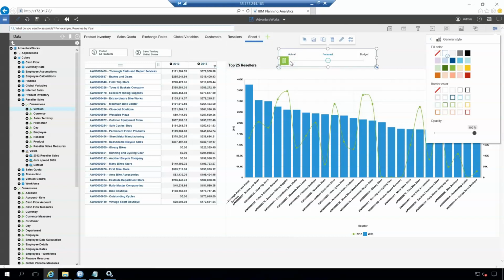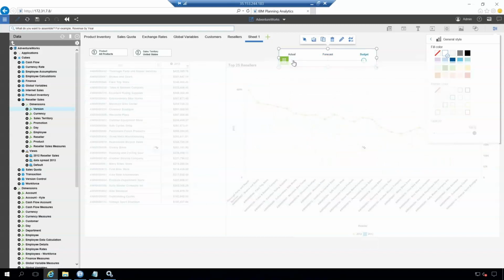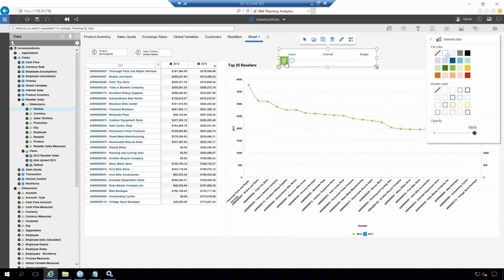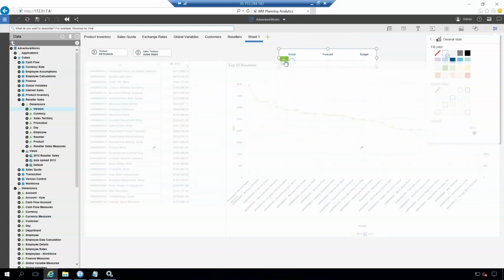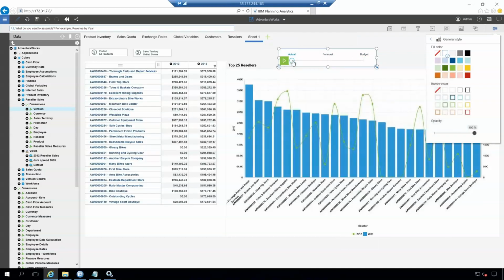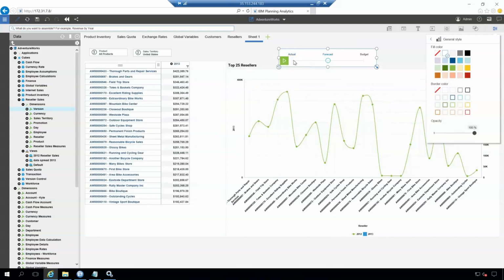As you can see here, as we play through and change to forecast and budget, we get different rows of data as it rolls through. Obviously you can hit the pause button and just leave the selections on and click through each different selection as well.